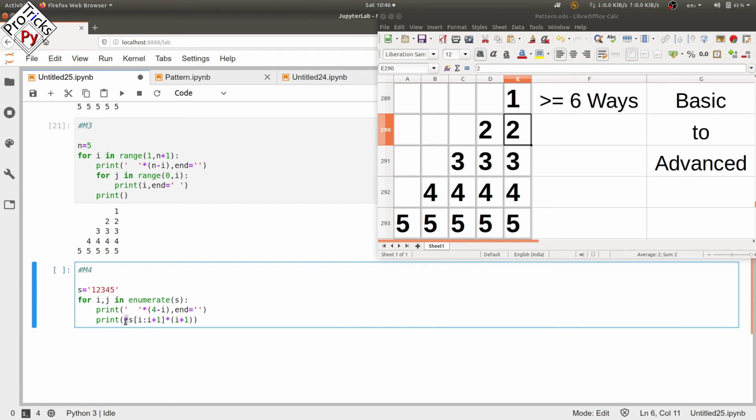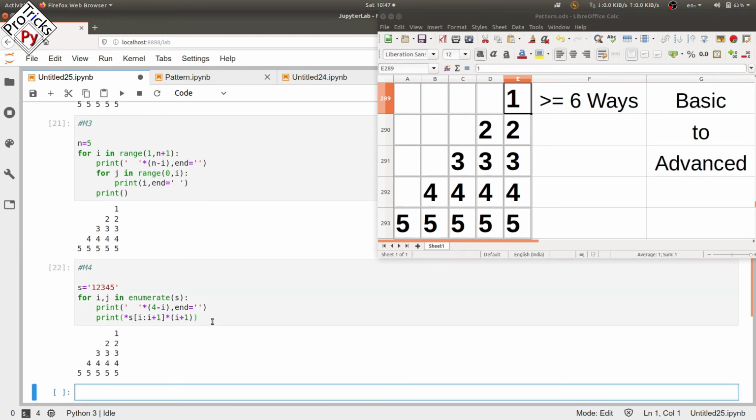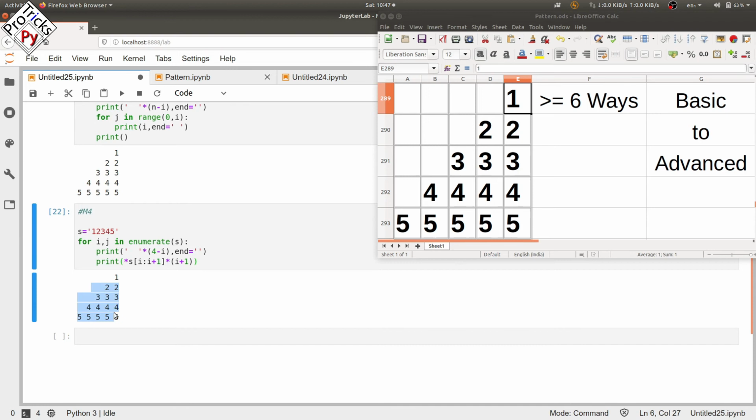Okay, star means all the elements ranging from I to I plus 1, that is we will be having only one single element because I plus 1 is not inclusive here, and it is multiplied with I plus 1, the number of times it is going to be printed. So when I is equal to 0, that is the index of the first element is picked up by this slicing, and it is printed 0 plus 1, that is 1 times. And let's execute it right now, and here you can see the same required pattern.